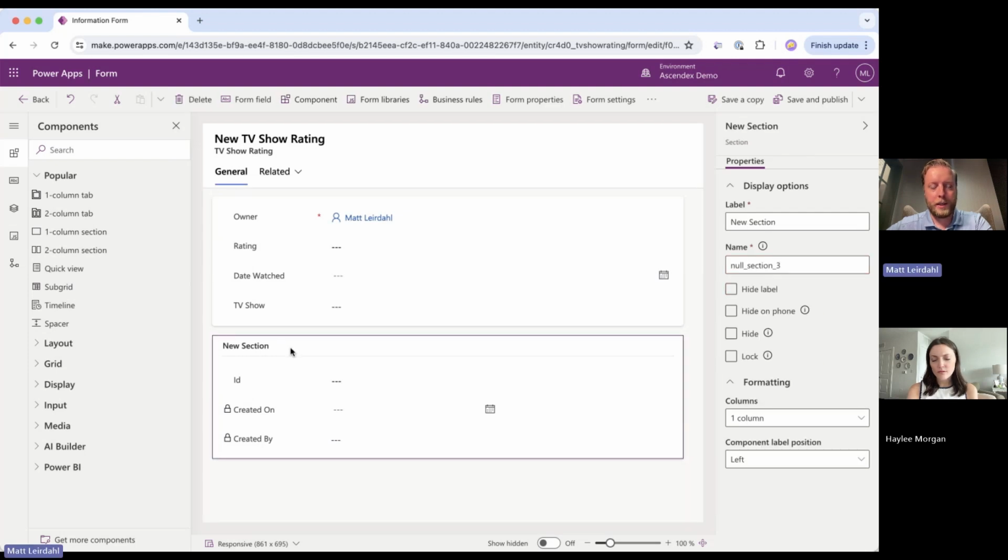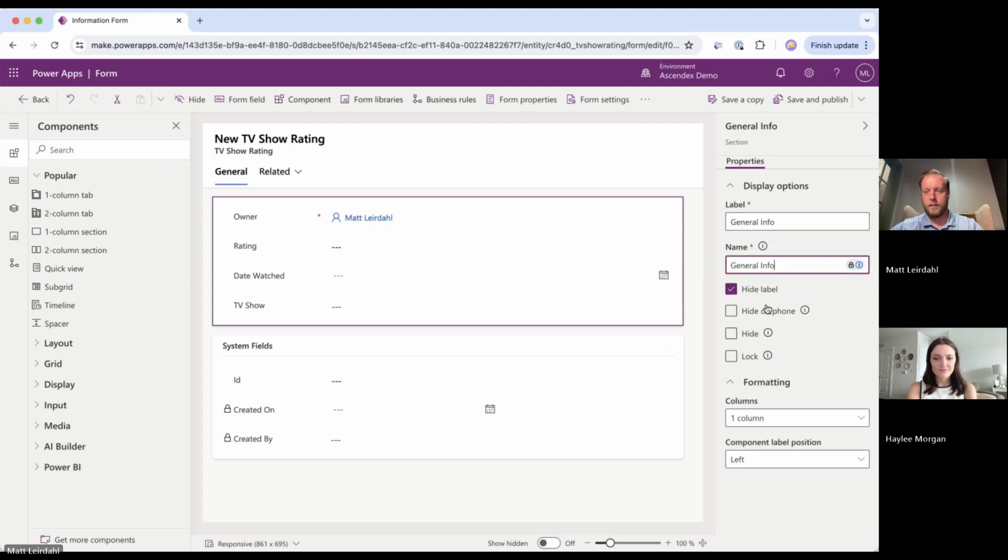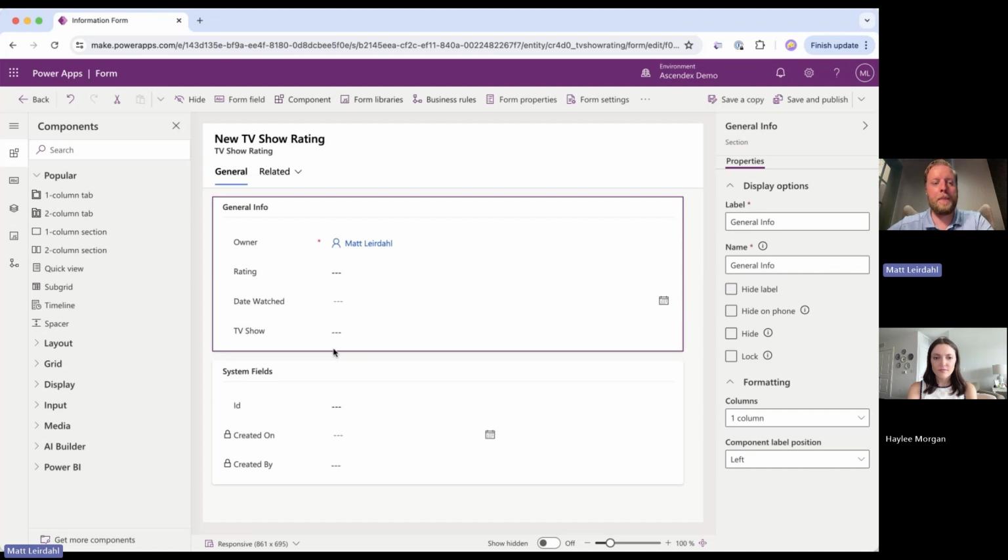And then we can change the section names as well. So for this one, let's just say these are system fields. And then we'll change this one to general info. We'll uncheck the hide label, so then we can see that here. So now whenever I go into the details, or if I create a new record, this is the view that I see and the fields that I have available to play around with. So just like on the view, we're going to click Save and Publish. And then that form should be good to go as well.